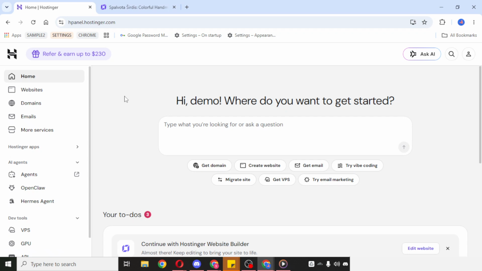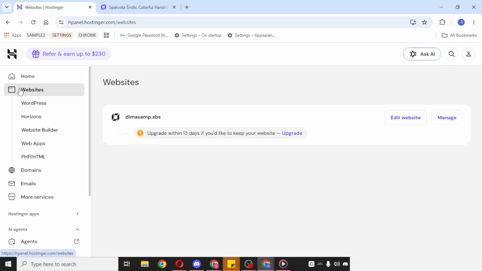Once you're inside your account, look for the website section so you can access the site where you want to install your Metapixel. Next, click on Website. This will take you to the list of websites connected to your Hostinger account. From here, find the specific website you want to work on. Make sure you choose the correct one, especially if you manage more than one site, because the pixel will only be added to the website you edit.